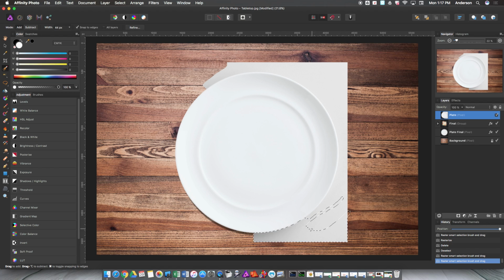Otherwise, if you don't rasterize the image, it's just going to keep deleting the whole thing, and you're going to drive yourself nuts. So I'm going to keep selecting this whole entire thing, get all the way around to the whole edge of the entire plate, get rid of all of it, and clean it up.